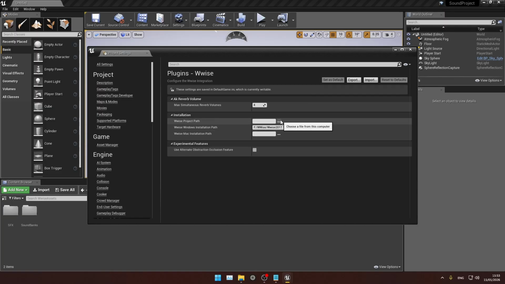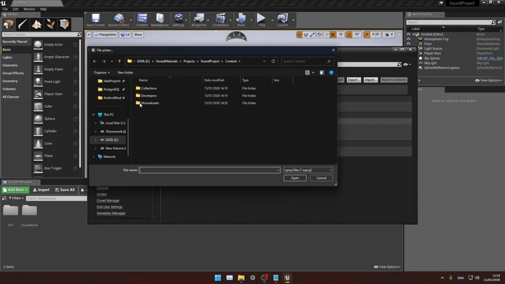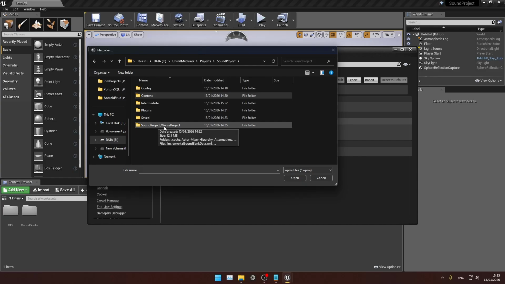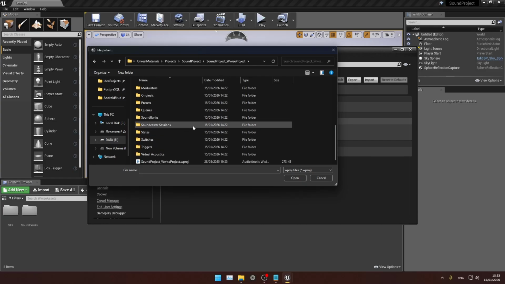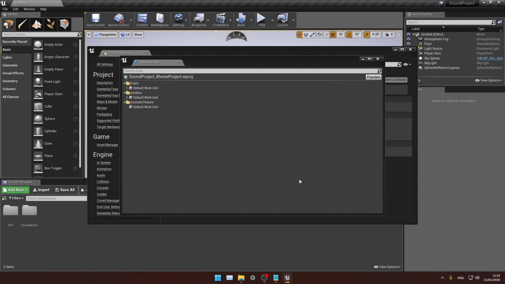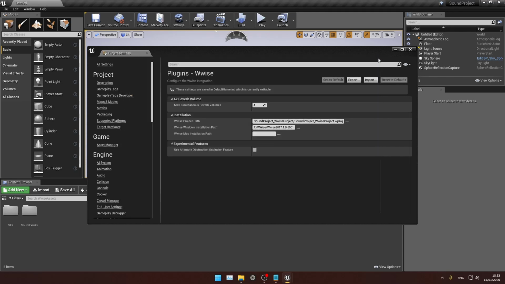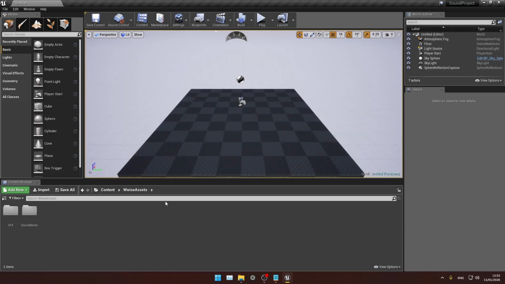Then the Wwise project path. You need to find the folder of this project, the Unreal project which you have. And inside this folder is the sound project _Wwise project folder. And you scroll down and open this. You can close this for now. And with that aside, you can close this window and we can move on to this next phase.